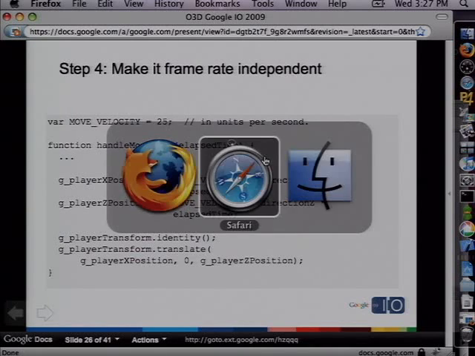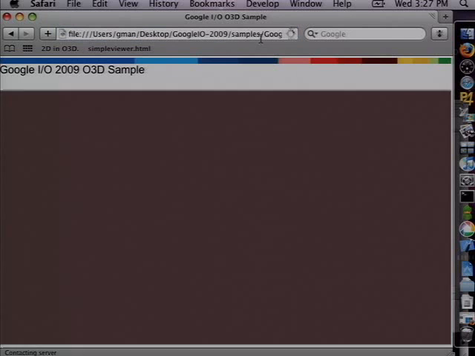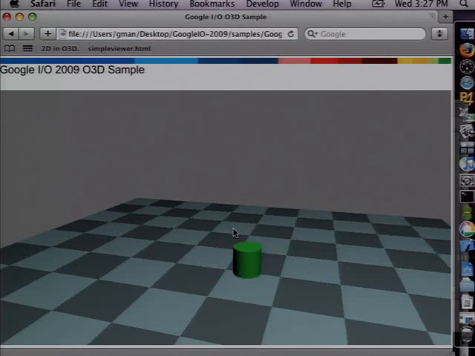And so if I go and run step 4, it should now run nice and smooth. And regardless of what frame rate or how the power of the machine that the user has, it should move at the same rate across the field.